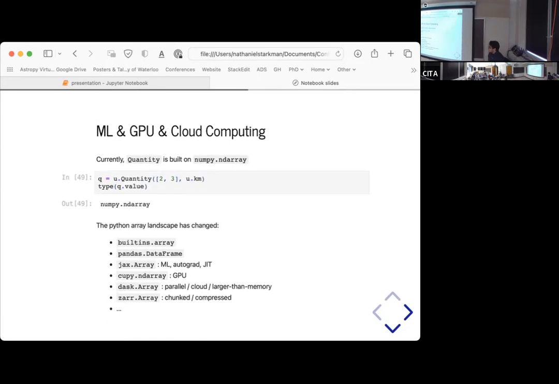So the first thing is shifting away from just doing CPU-based computation, right? Currently, Quantity, one of the fundamental things in Astropy, is built on NumPy ndarray, which is a fantastic thing, right? It has enabled so much good science, but it's a CPU-based array. You can see that here. And the Python array landscape has changed dramatically in just the past 5 years, really.